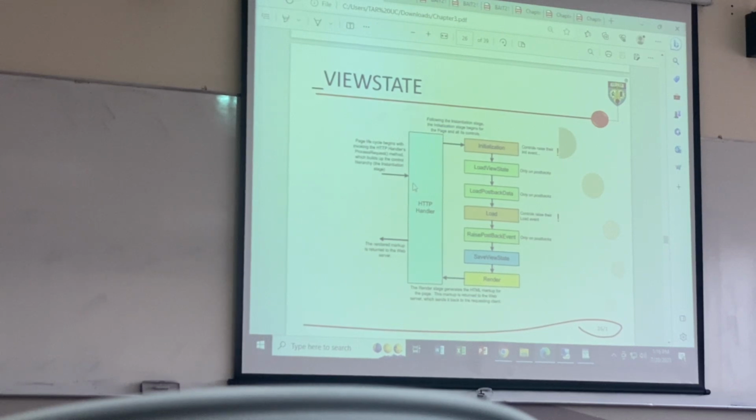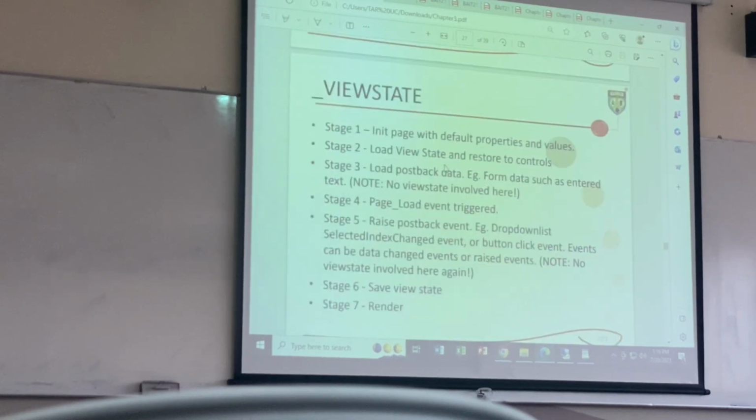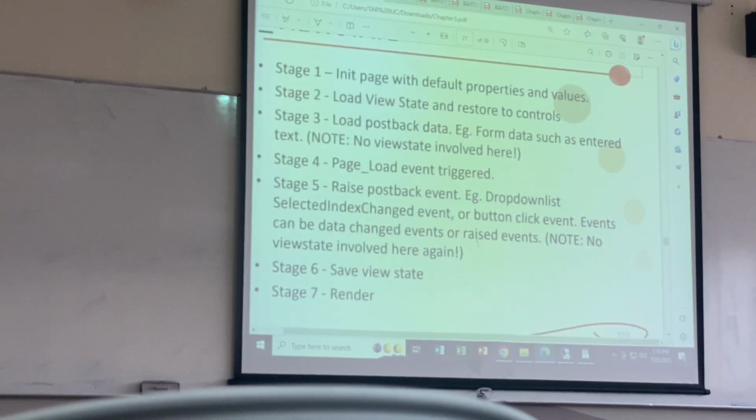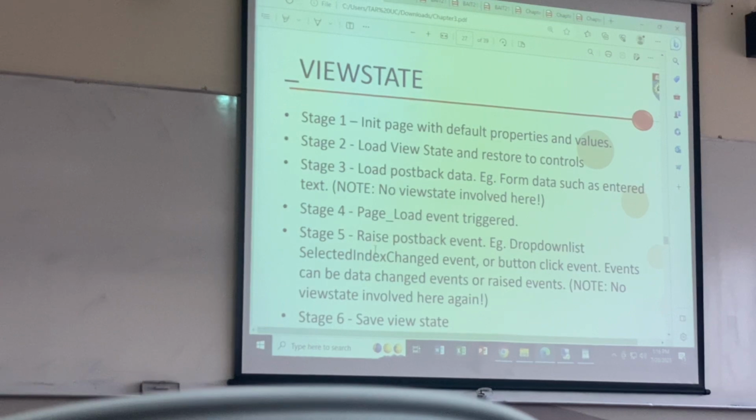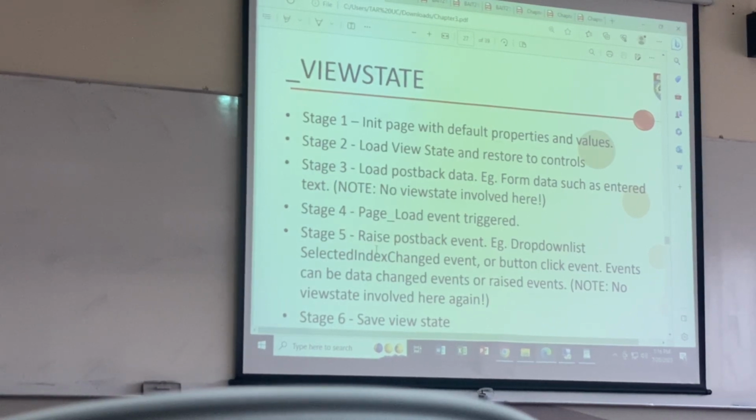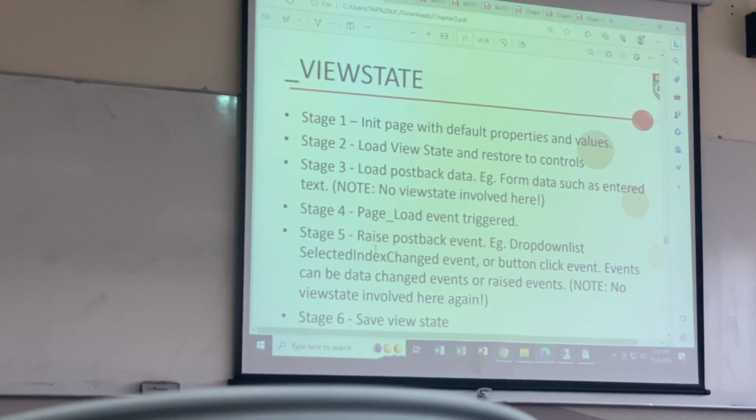Okay, this is still the view state. We go to the next one. The stages of view state. Stage 1, initialize the page with the properties and values. Stage 2, load view state and then restore the control. And stage 3, load the postback data.